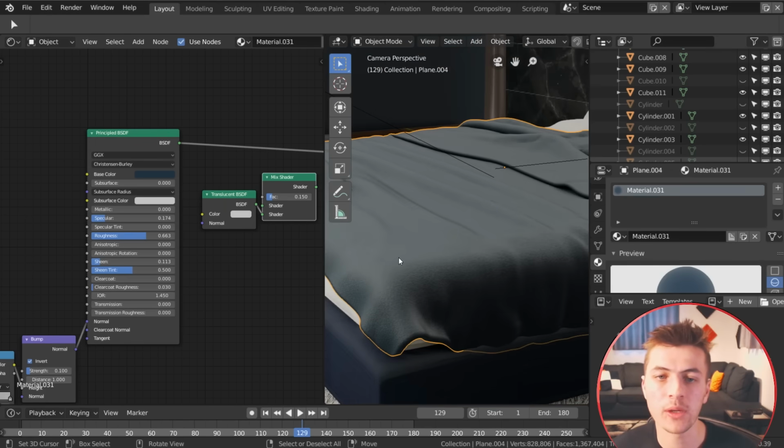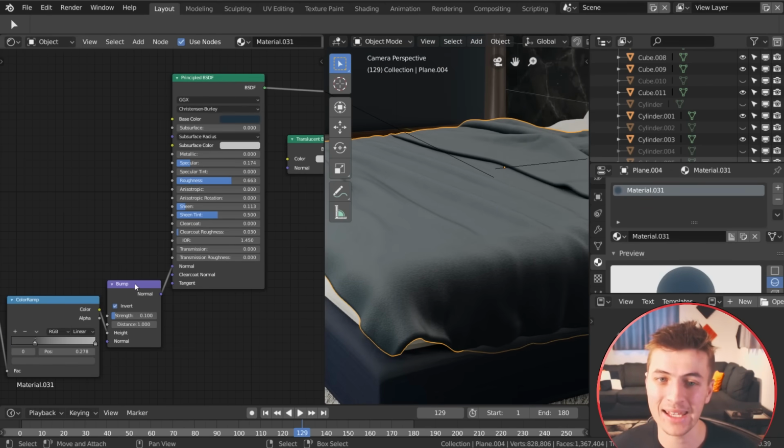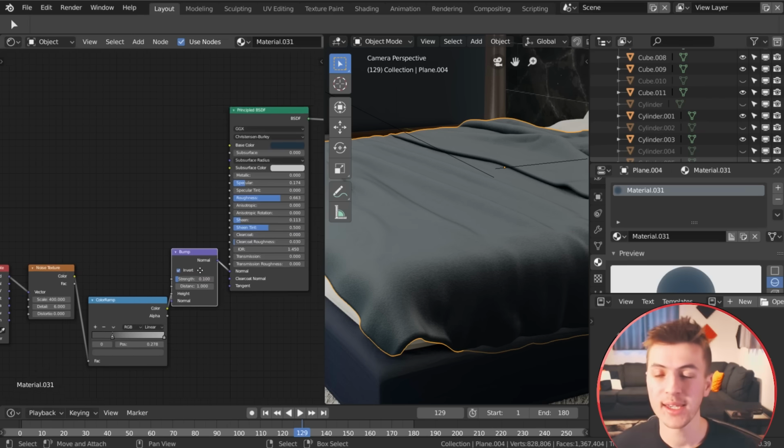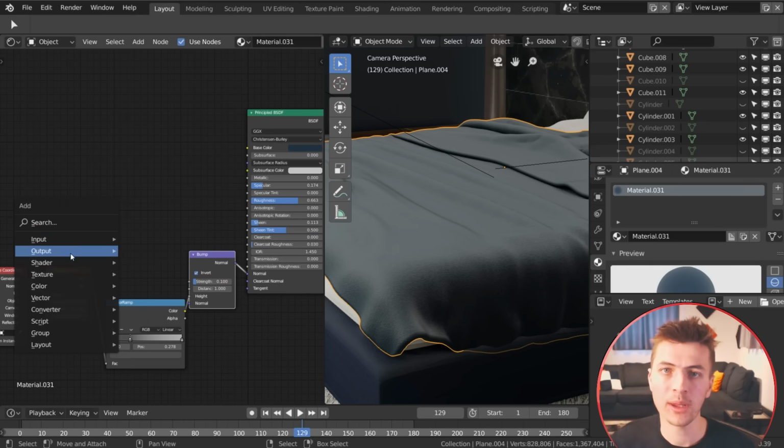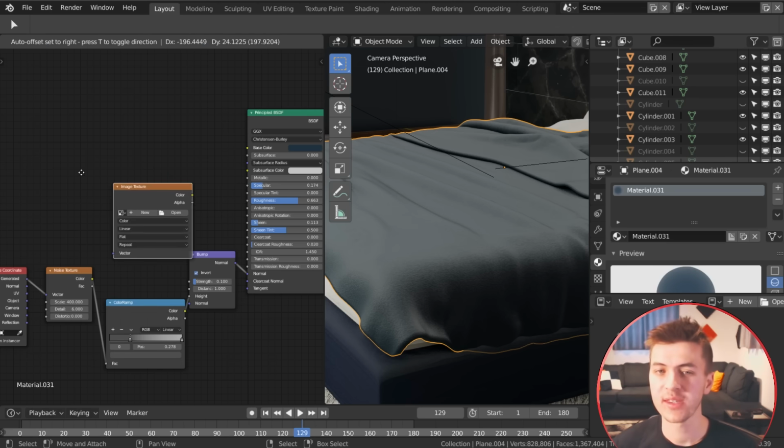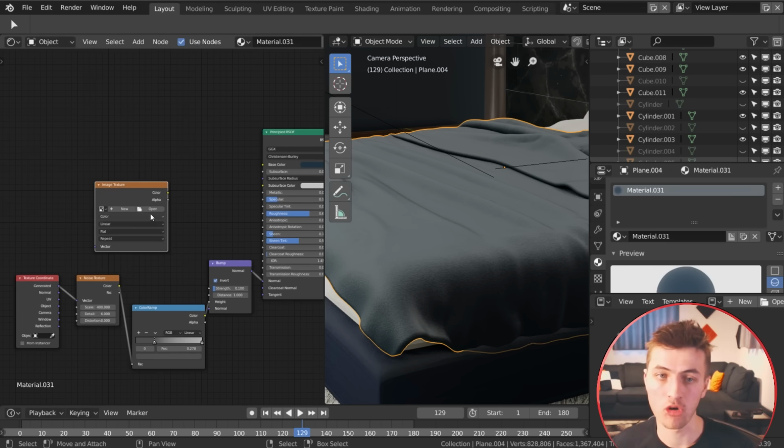The one thing I'm going to do here now though is add in an image texture, and this is actually a normal map. Again, it'll be linked in the description, but this is a normal map that contains some wrinkles.